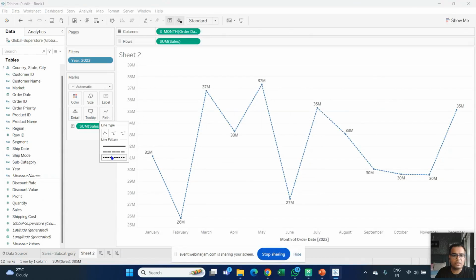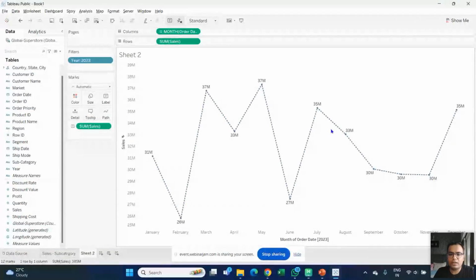Now if I want to change the pattern of the lines, that also I can change. If I want to make the lines like this, that also I can change. Clear? I can choose the color also of the line, right? This is one of the line chart that I've created. So I'll just put sales trend. So this is my second visual that I've created.